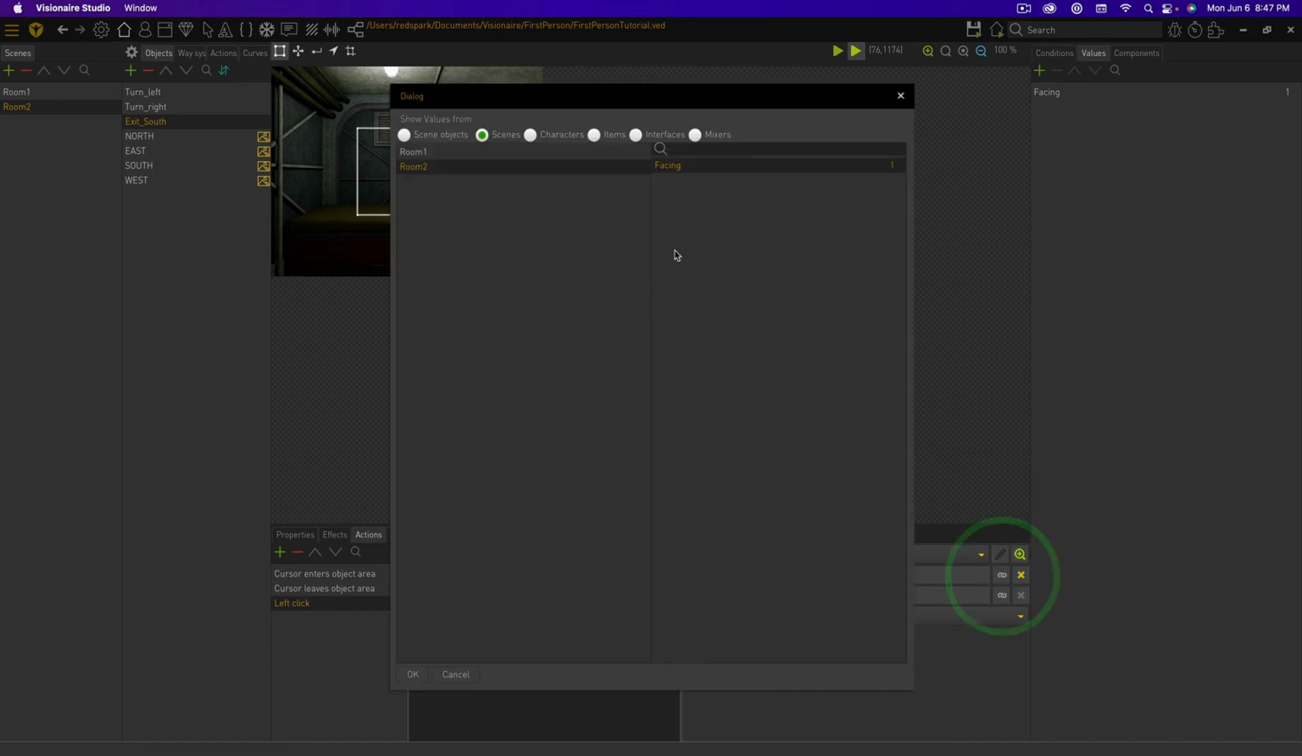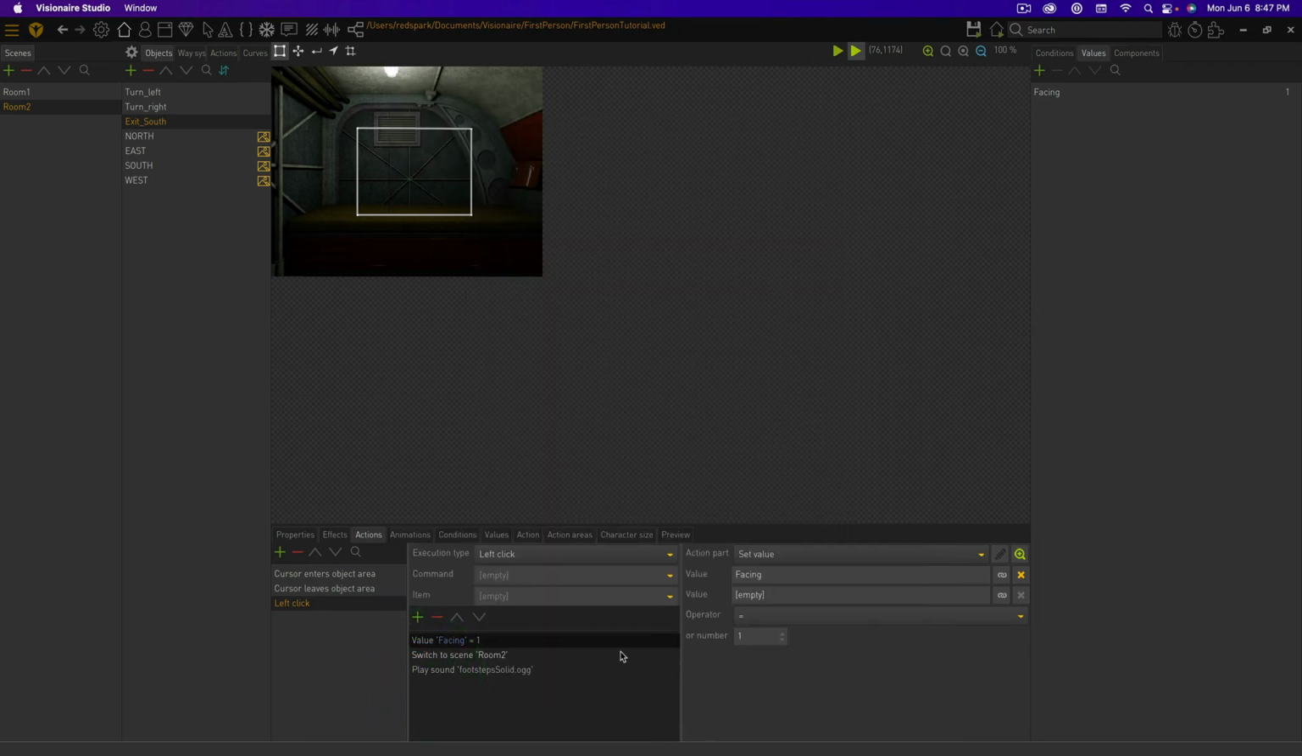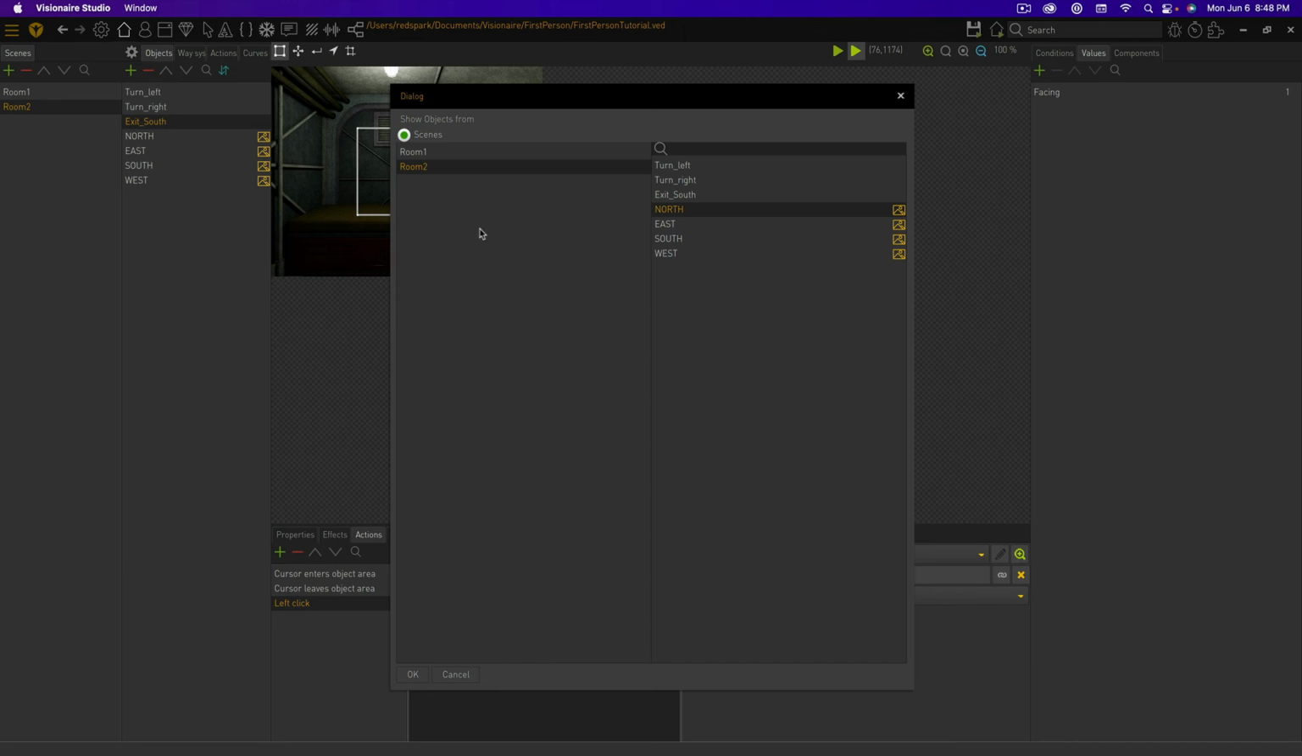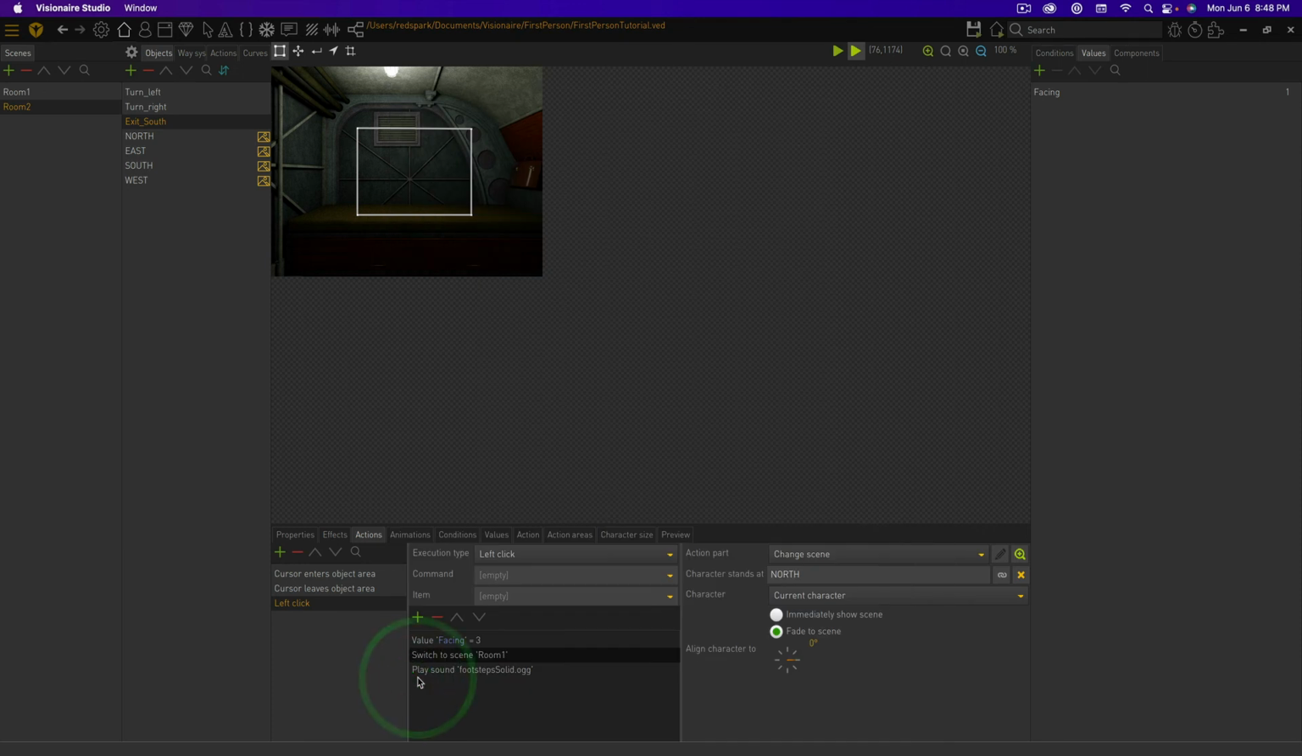Unlike the duplicate command, our copy and paste does not update the bindings. So be aware that you need to relink your facing value, otherwise you'll be updating room 2 rather than room 1. Let's give it a try and see what happens.